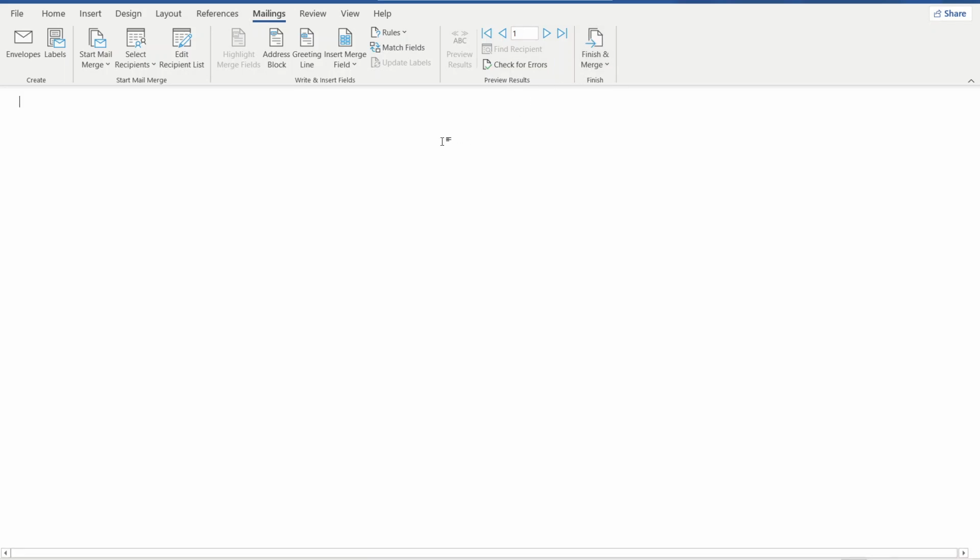With your message ready, insert these merge fields into your document. Click Insert Merge Field on the Mailings tab and select fields like first name, company, or email. This personalizes your message for each recipient, seamlessly integrating specific details into your communication.